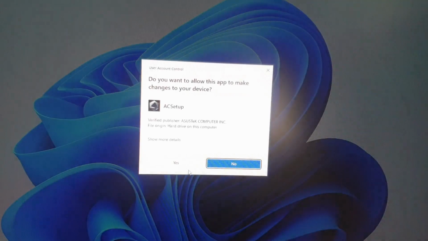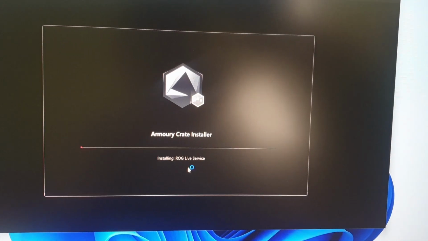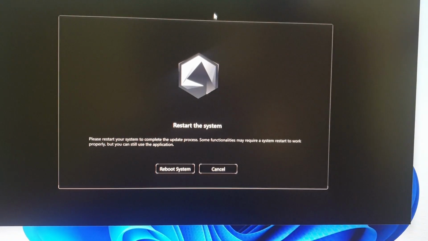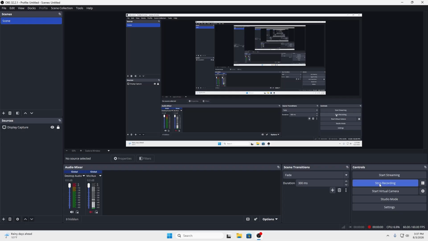Now we need the Windows user control. Simply say yes. And now this is the actual installation. Here the installation begins. This is now installing ASUS Armoury Crate and the installation is complete. Just like that. Actually, it took a lot of time. I just skipped it so you guys don't have to worry about it.